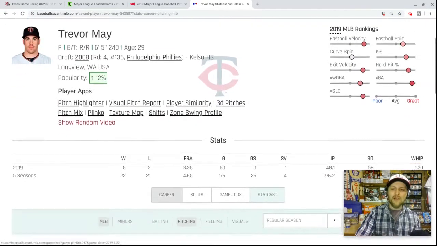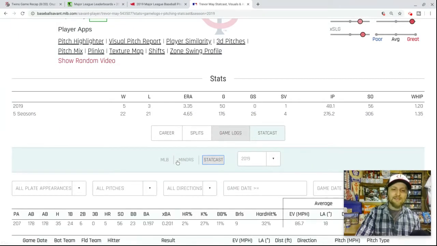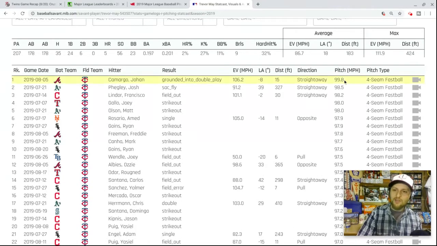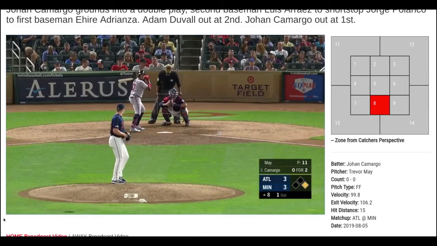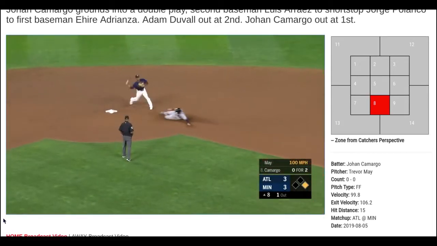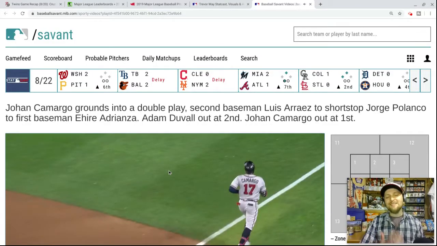So this is his profile. If you go to game logs and then hit Statcast, check this out too. And we can sort this by a few different things. Not a ton of different stuff, but miles per hour on the pitch is one. Hey, look, there's that 99.8 mile per hour pitch. Let's check out the video. Towards second. Out at second. Double play.